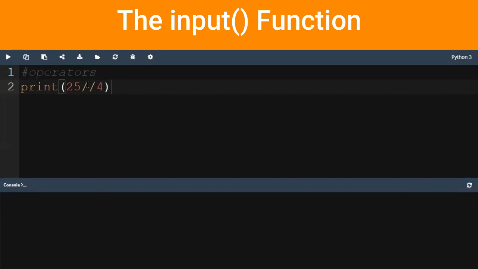And what if I want to know the remainder after dividing 25 by 4? In this case, we will use the modulo division. Modulo division will result in the remainder if you divide 25 by 4. Okay, now this is 1. The 1 here is the remainder. All right, now that is the operators.